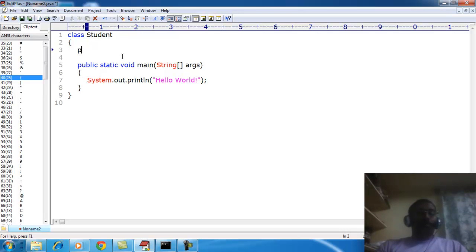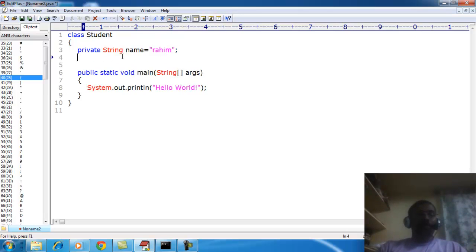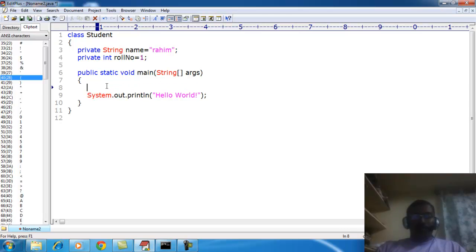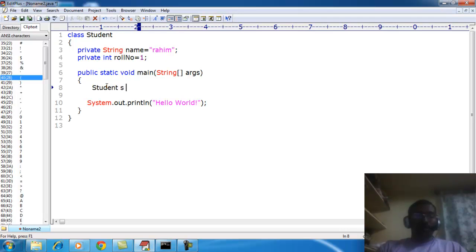So private String name. Here name is equal to, I'm providing some name, Rahim. Private int rollNumber, I'm providing some roll number here. Now in this main method, I'm going to create a Student class object. Student s is equal to new Student.